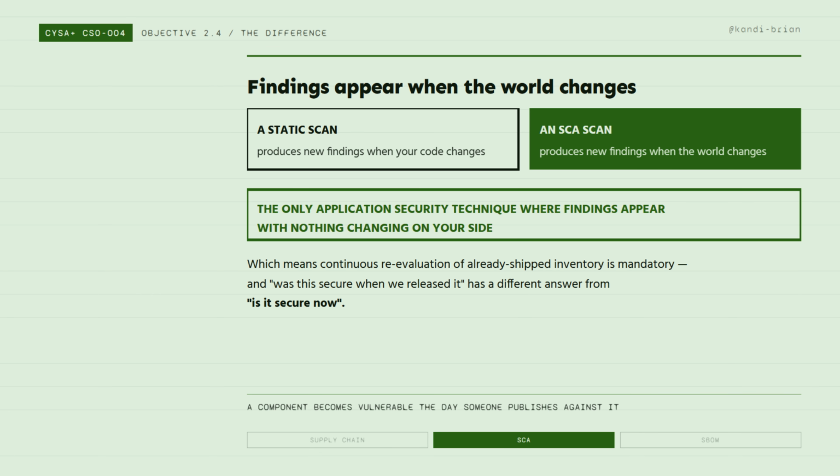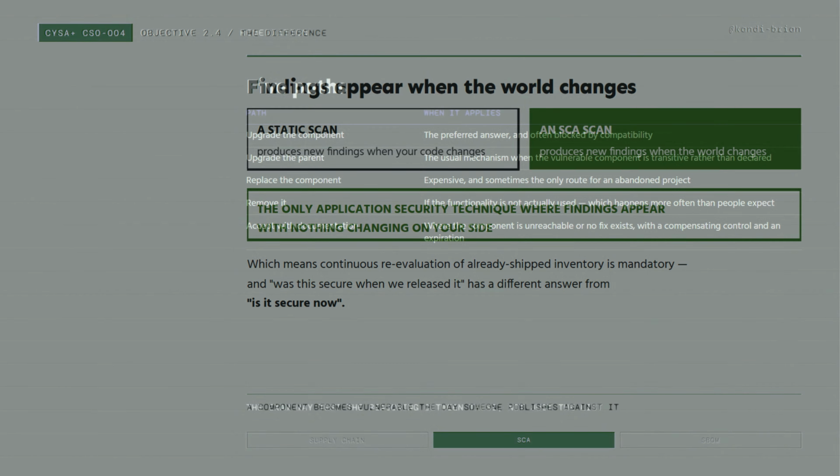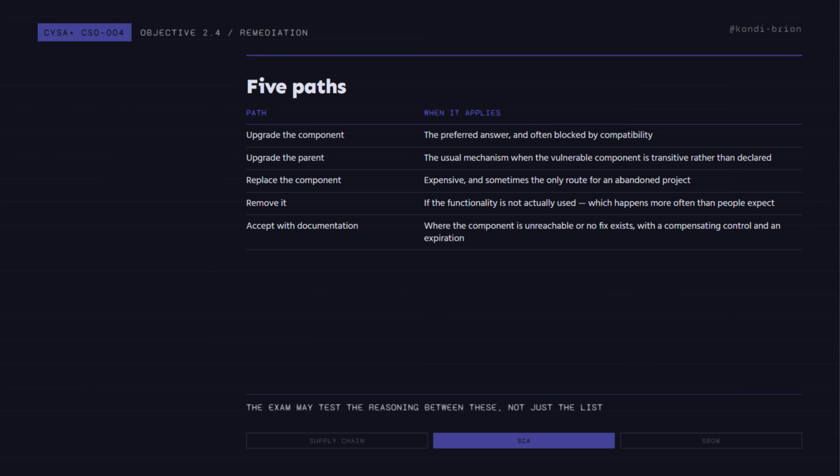A static scan produces new findings when code changes. The SCA scan produces new findings when the world changes. That means an SCA program needs continuous reevaluation of already shipped inventory. And it means the question, was this application secure when we released it, has a different answer from, is it secure now? Remediation has 5 paths, and the exam may test the reasoning between them.